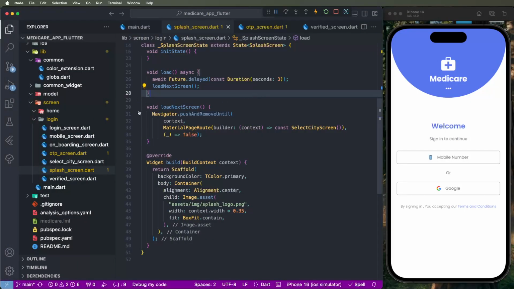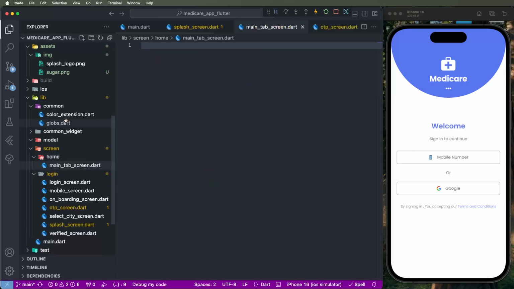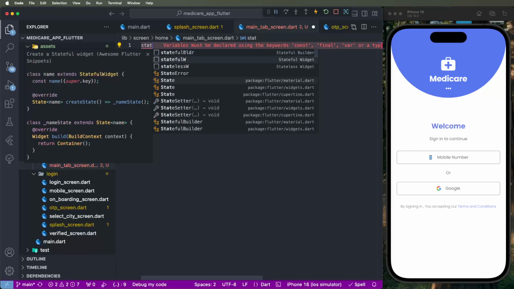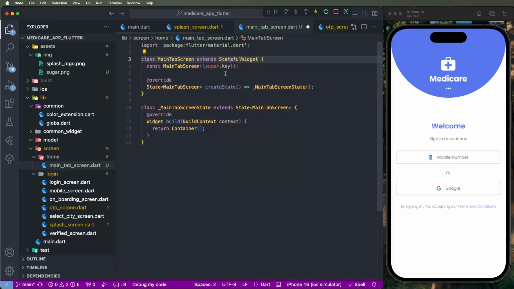First of all, we need to go inside the home folder, make a new file, and give it the name main tab screen dot dart. We write down the naming configurations here, and after that we create a stateful widget and give it the name MainTabScreen. Also import the material dependency, because we need to use the tab bars. To manage that, we need to set one property here.